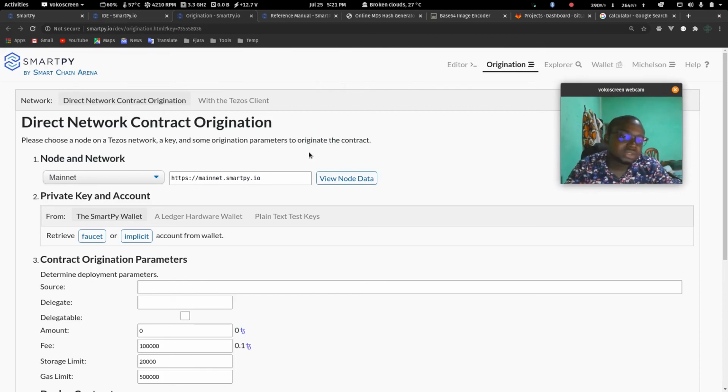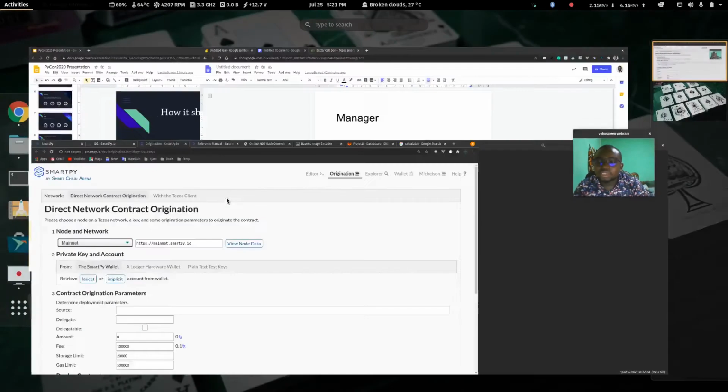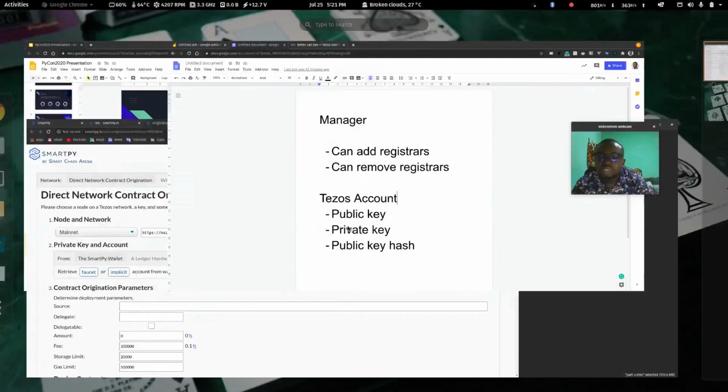Tezos has, at any point in time, 3 networks running, right? One is mainnet, one is cartage net, and then one is zero net. I don't know what this lab net is for, but mainnet, cartage net, and zero net. So I'll explain to you what this mainnet is.